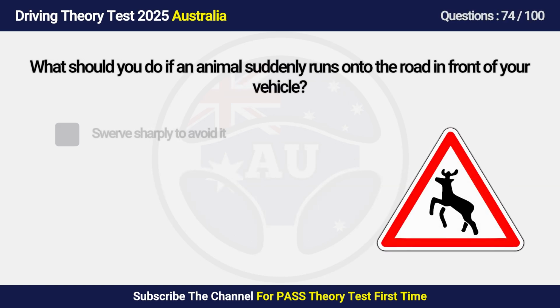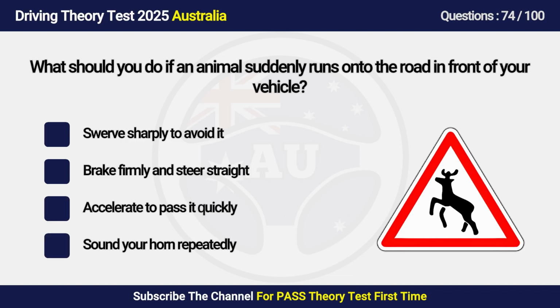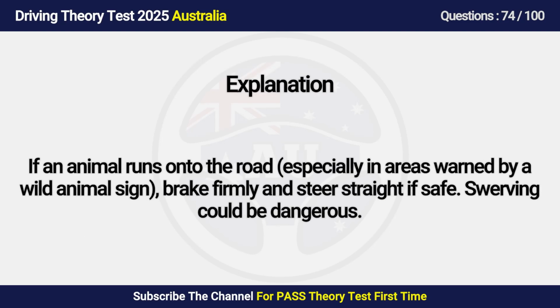Question 74. What should you do if an animal suddenly runs onto the road in front of your vehicle? A. Swerve sharply to avoid it. B. Brake firmly and steer straight. C. Accelerate to pass it quickly. D. Sound your horn repeatedly. Answer is B. Brake firmly and steer straight. If an animal runs onto the road, especially in areas warned by a wild animal sign, brake firmly and steer straight if safe. Swerving could be dangerous.